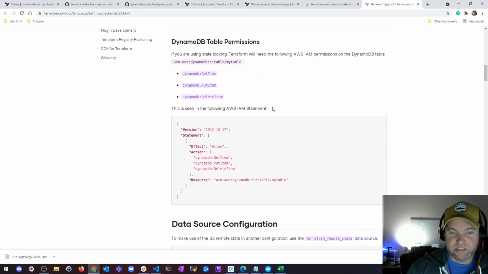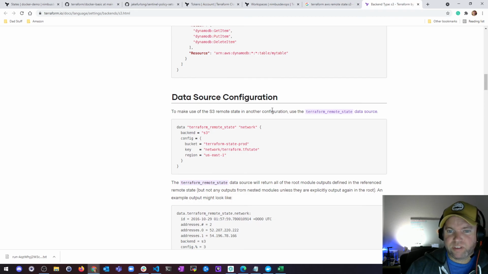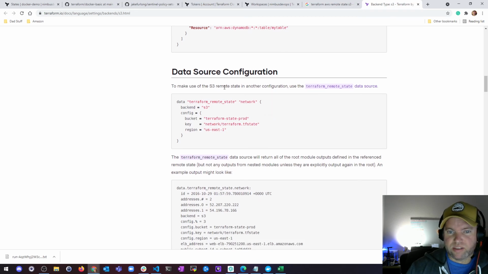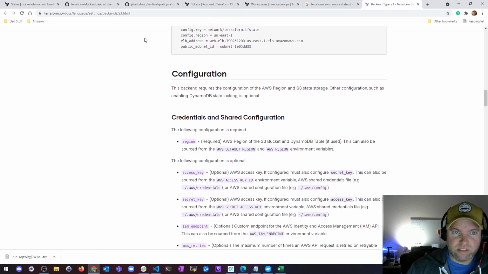You can also do it in DynamoDB. I think I mentioned that earlier. And you can make use of S3 remote state in another configuration with the Terraform remote state data source. So that's kind of cool, some options. I'll leave this AWS version and the Terraform version.